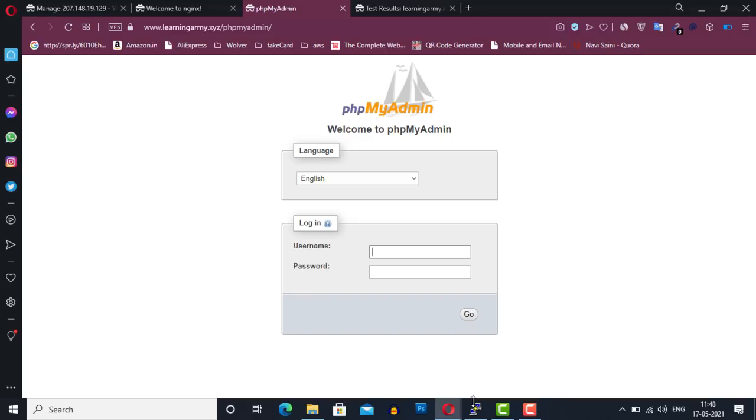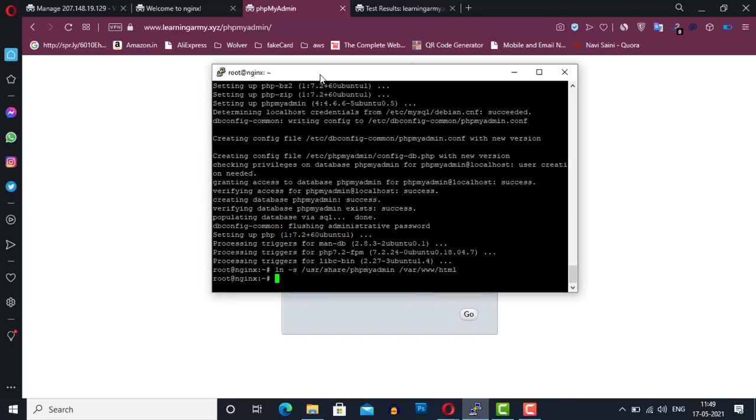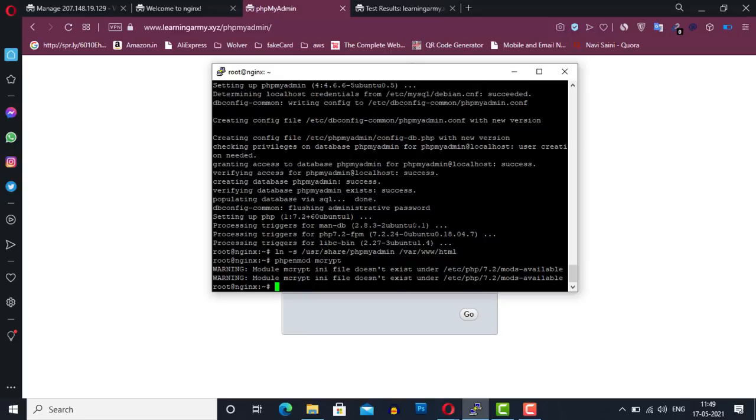Now we need to enable the mcrypt module because phpMyAdmin depends on this module. So open your terminal again and type the phpenmod mcrypt command and press enter. After executing the command, you will see these warnings. Just ignore these warnings. Now we need to restart PHP-FPM. So type this command.